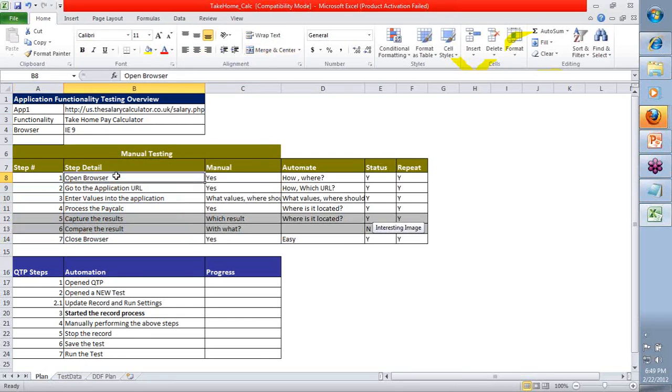Open the browser, go to the application, enter the values, process the pay calculator, capture the results from the application, compare it, and see if it's pass or fail, and close the browser. All right. When we automate it, we have to teach the tool to identify and perform the same steps. So how will we work with HP Quick Test Professional to achieve this? The usual typical way that most of us start with is the record and run. What is record and run?